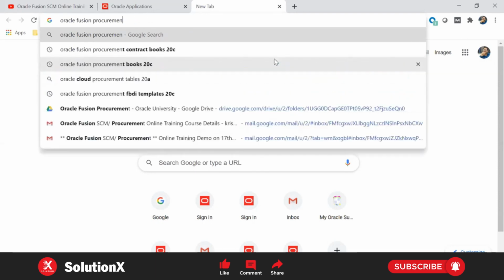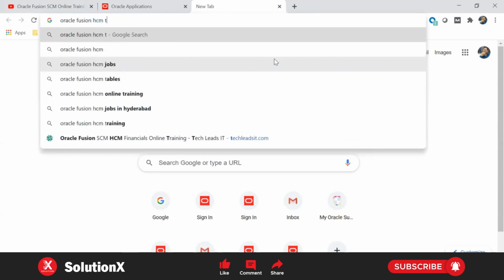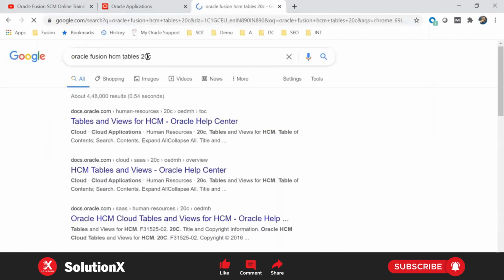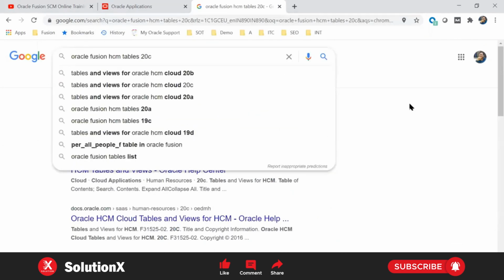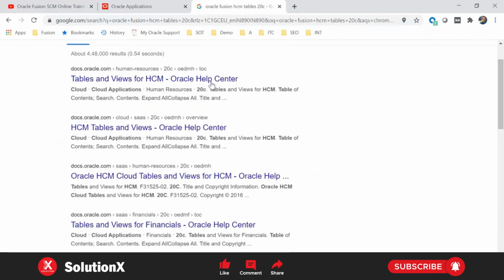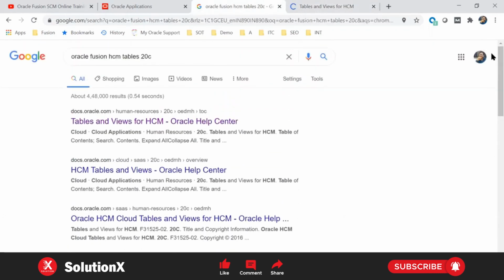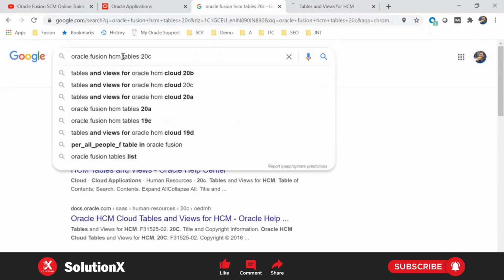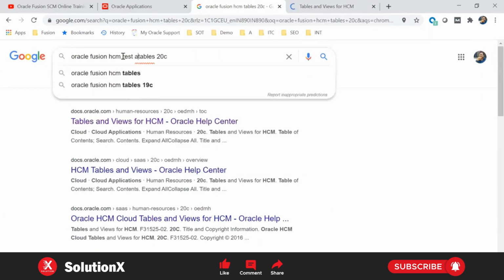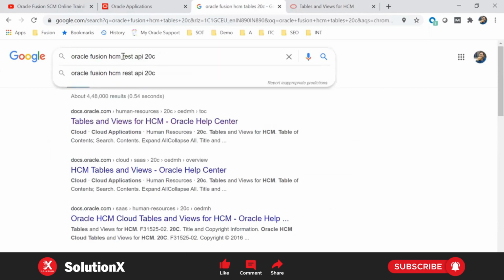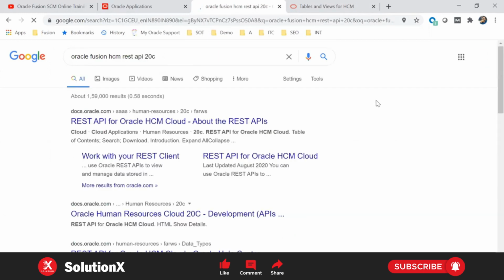I'll show you if you want, Oracle Fusion HCM tables. Always try to keep the version also at the end. This version, Oracle is coming quarter-wise with a version, right? Every year. Correct. And REST API details, like sample JSON files, you'll also find on Google itself.